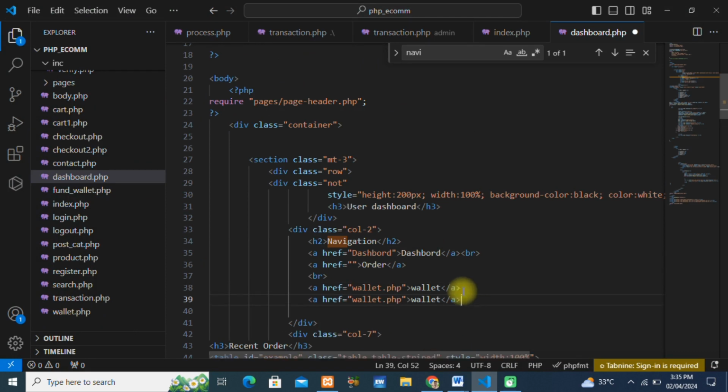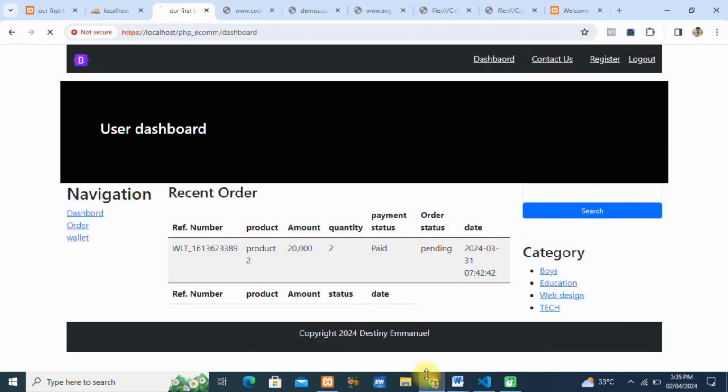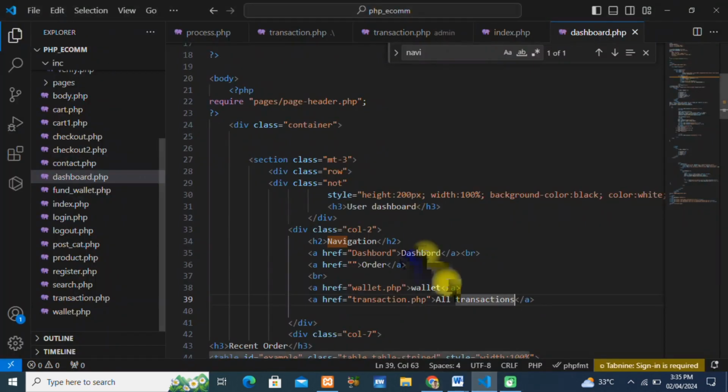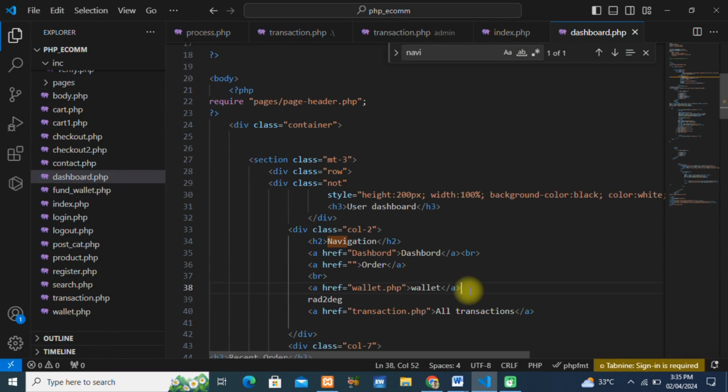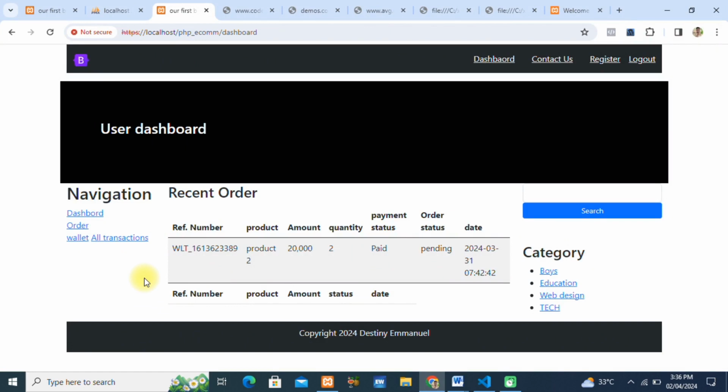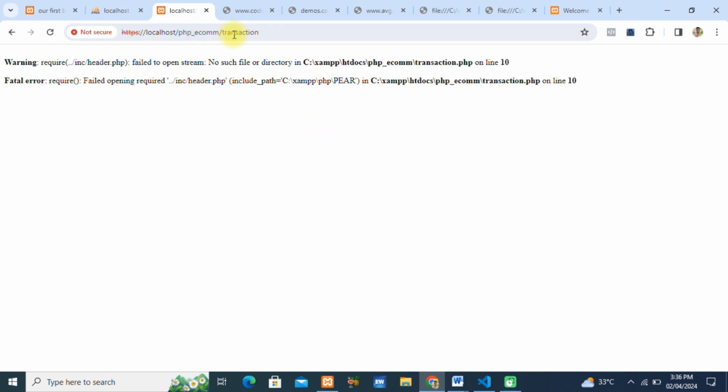Let's duplicate this, call this transaction.php, then we'll call this all transactions. So let's go. As you can see, we have it here. Let's break it down just using BR code. Sorry, BR. So that breaks our code down. Okay, so you can see we have it here. Or better still, we can use maybe a UL tag, but we are not interested in front end for now. So click on all transactions, and it's telling us some stuff are not found.